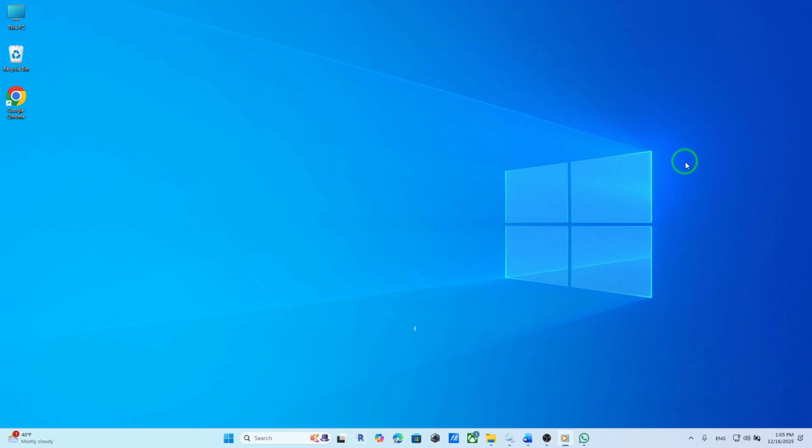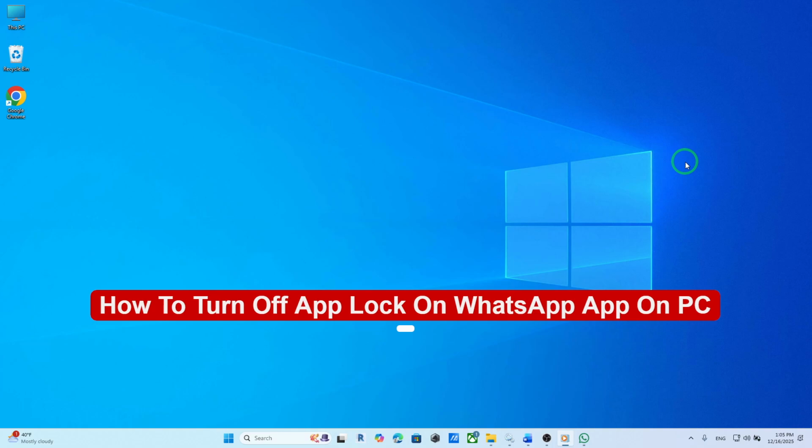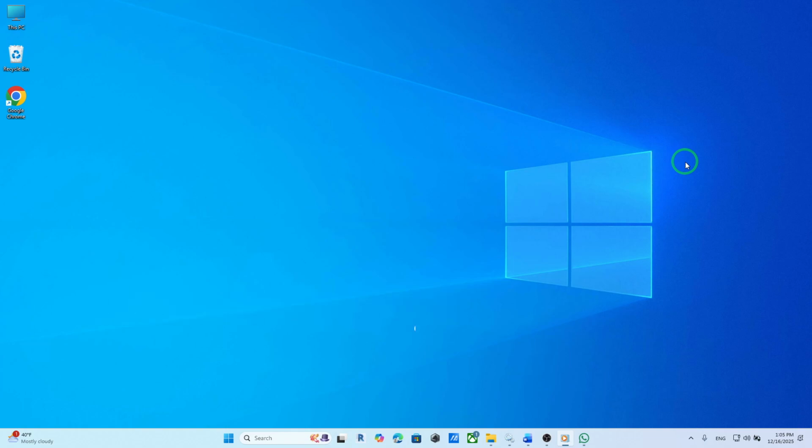Welcome. In today's video, you'll learn how to turn off app lock on the WhatsApp app for PC after the latest update. Whether you're removing it for convenience or simply don't need it anymore, this quick guide will walk you through every step clearly and easily.